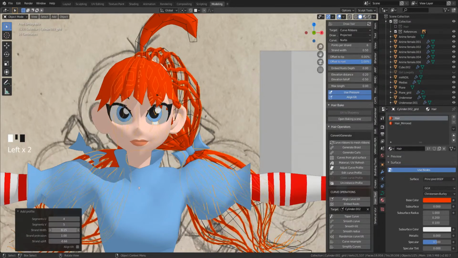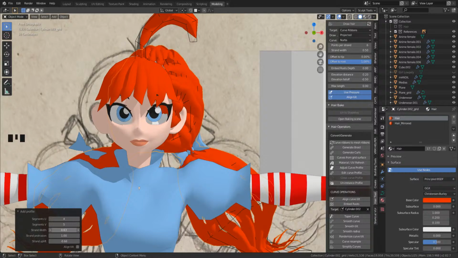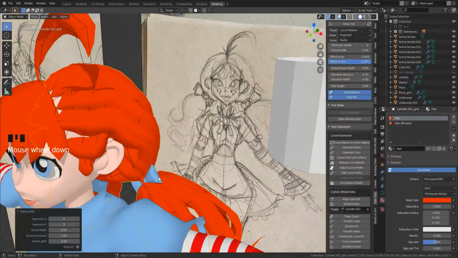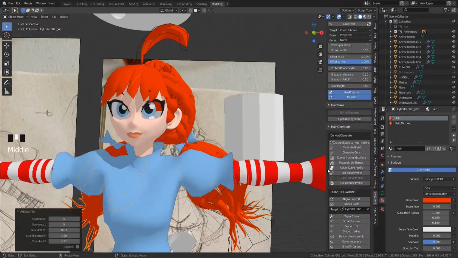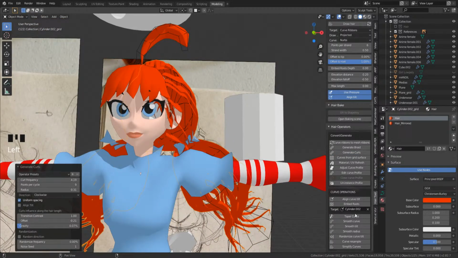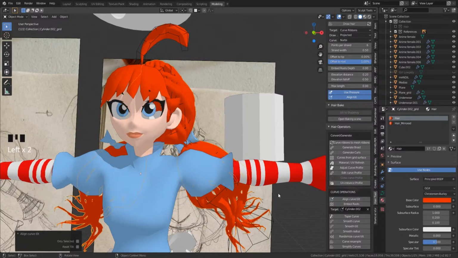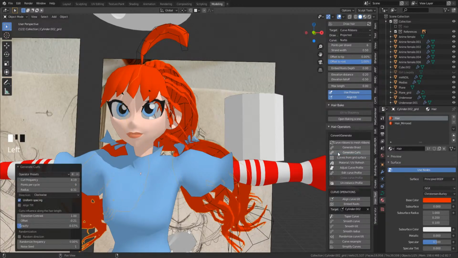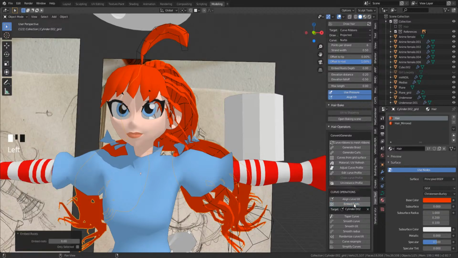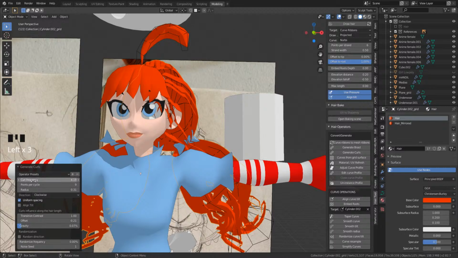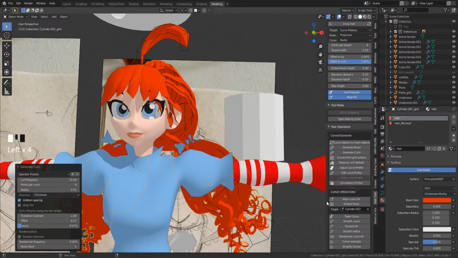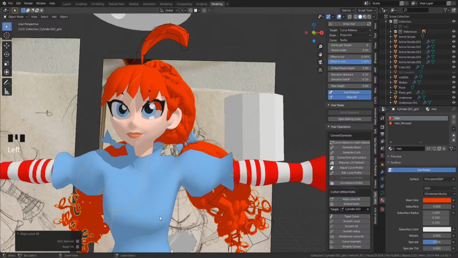adjust the length and adjust what else? Oh yeah, the curls. My question is, does aligning the curve tilt reset the curls? Let me see. I'm going to do crazy curls. No, it does not reset, so it's okay.